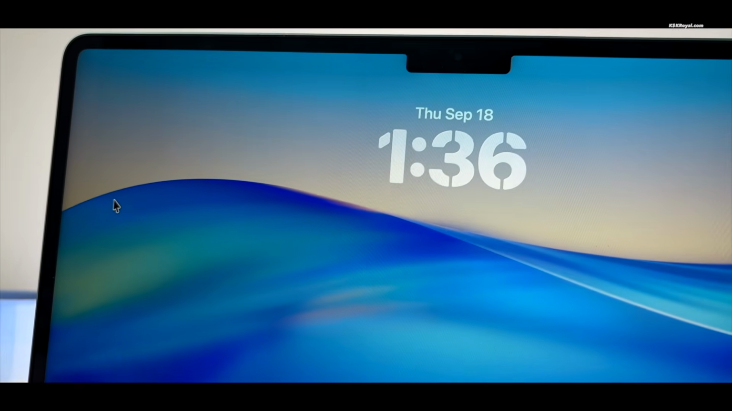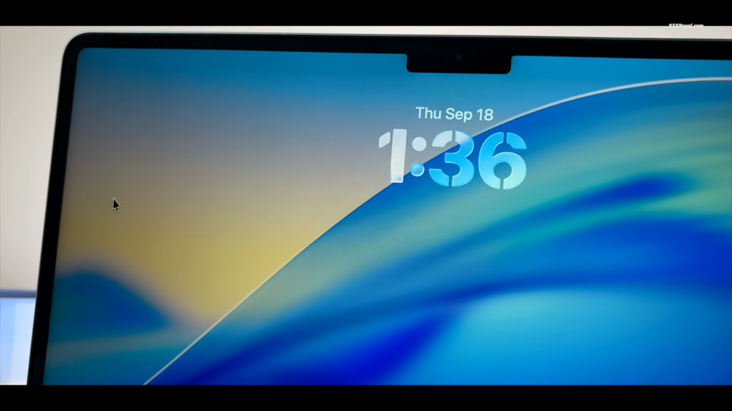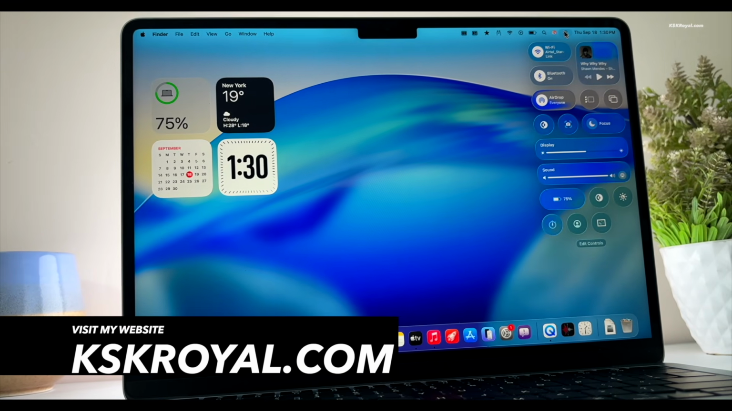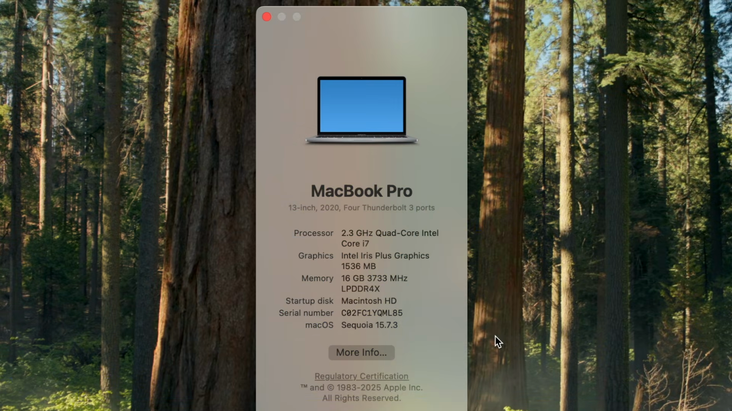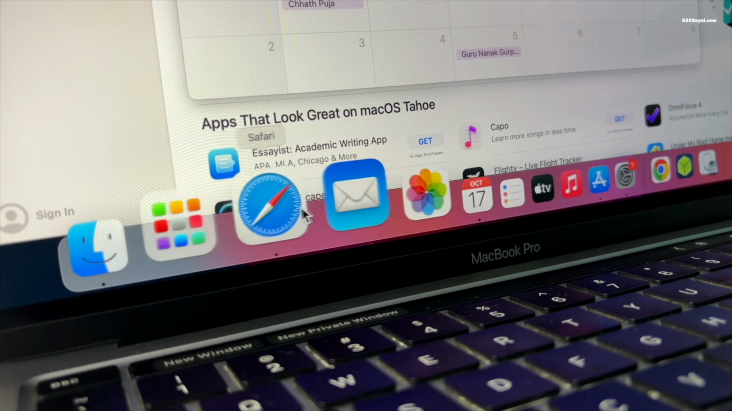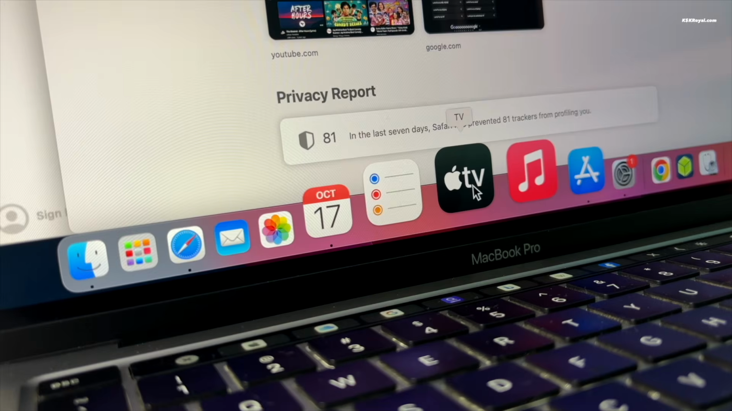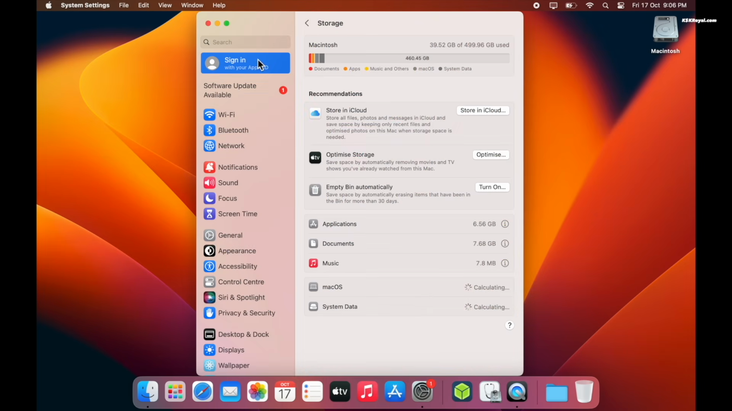If you are struggling with bugs, battery drain, or app crashes on macOS Tahoe, today I'm going to show you a complete step-by-step guide on how to downgrade from macOS Tahoe to macOS Sequoia without losing any data. Now this will get your Mac back to a stable, fast, and reliable state. Whether you are using M1, M2 or any Apple Silicon Mac or even an Intel-based Mac, this tutorial will walk you through the entire clean install process.